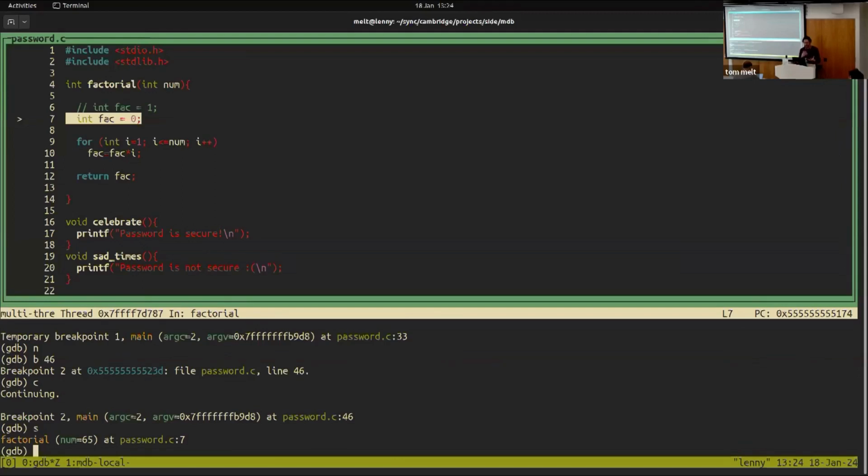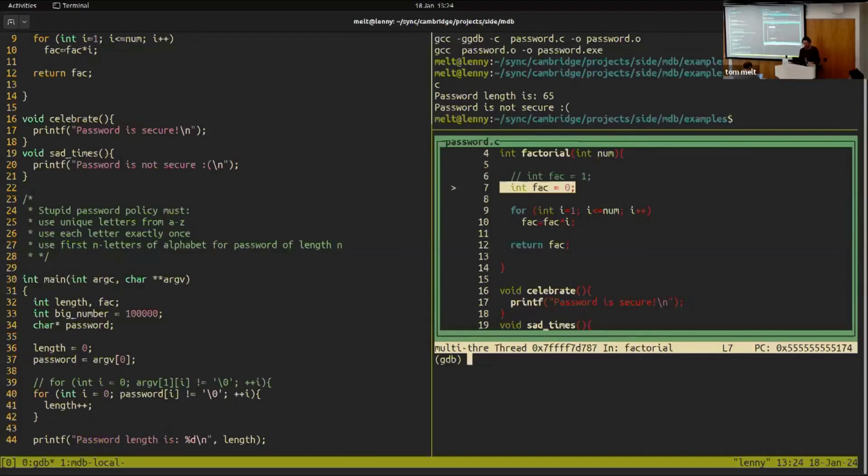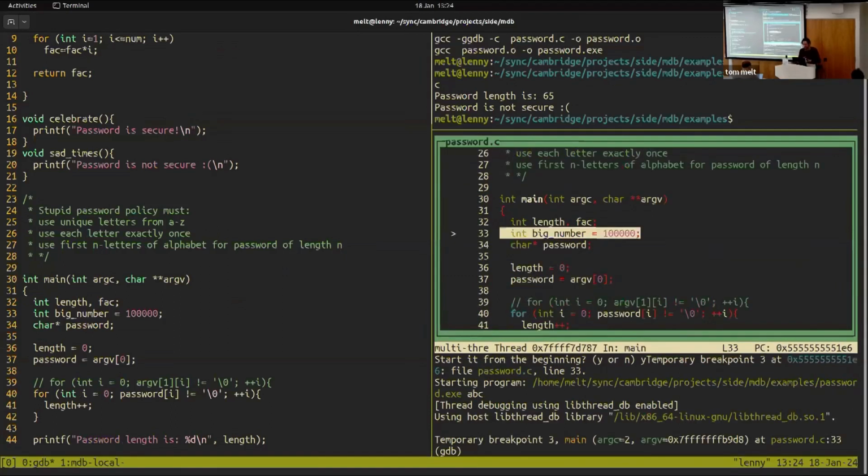Okay, so we're going to start now trying to look into some of the problems. I'm going to restart the program, so I'm just going to type start. I'm going to give it a password again, so I'm going to give ABC as an example, and start from the beginning. Now, the first thing that's kind of strange is our password length says it's 65 when we run it at the top. That's not right. Okay, so let's just try and figure out what's going on.